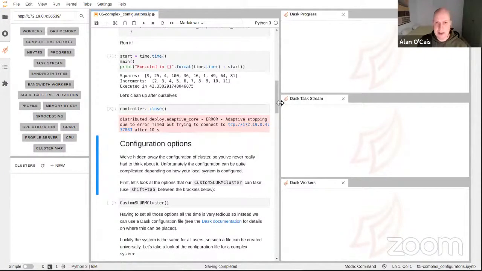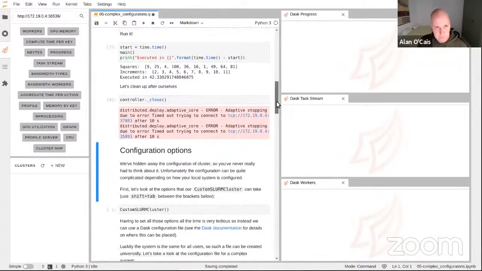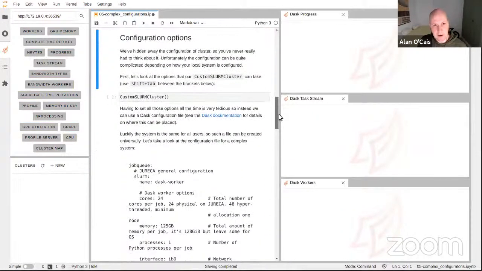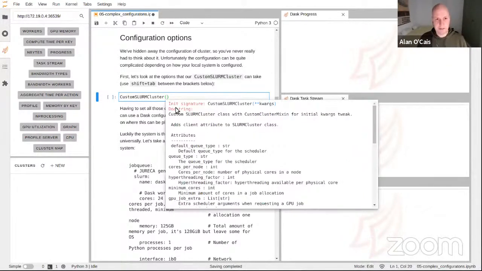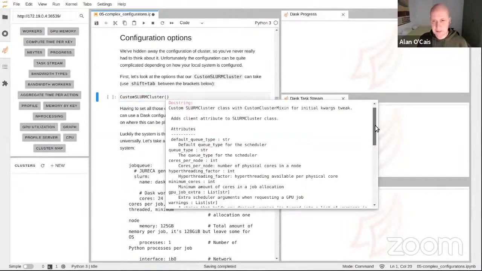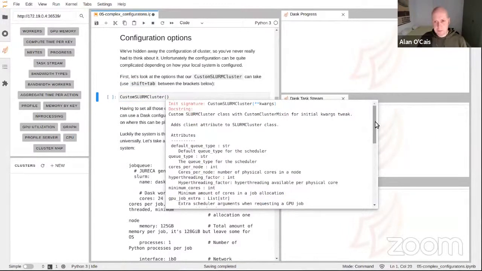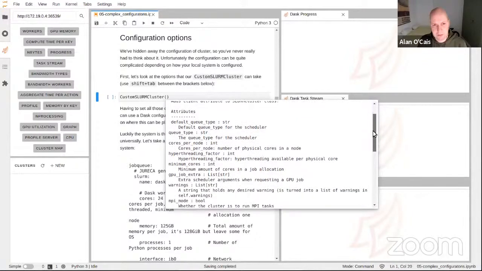So the last thing I wanted to mention is our configuration options, and there are a lot of them. I mentioned previously that our custom server cluster can take a lot of options. So let's have a look at some of them now. You can see that there's a default queue type, because you usually have different queuing systems on your machine. But you can set that value, you can have a different default queue type.